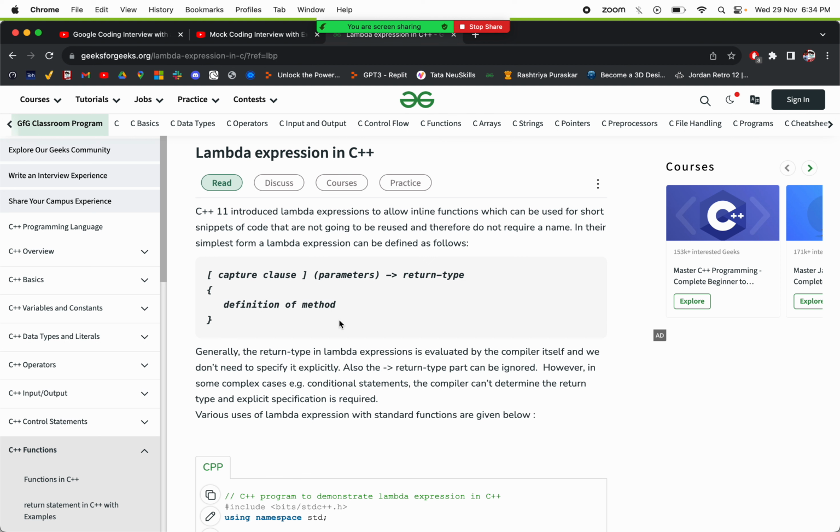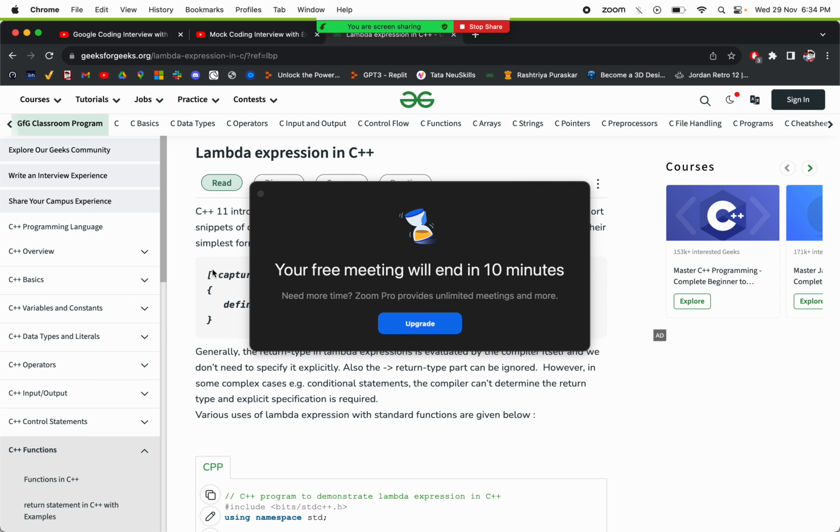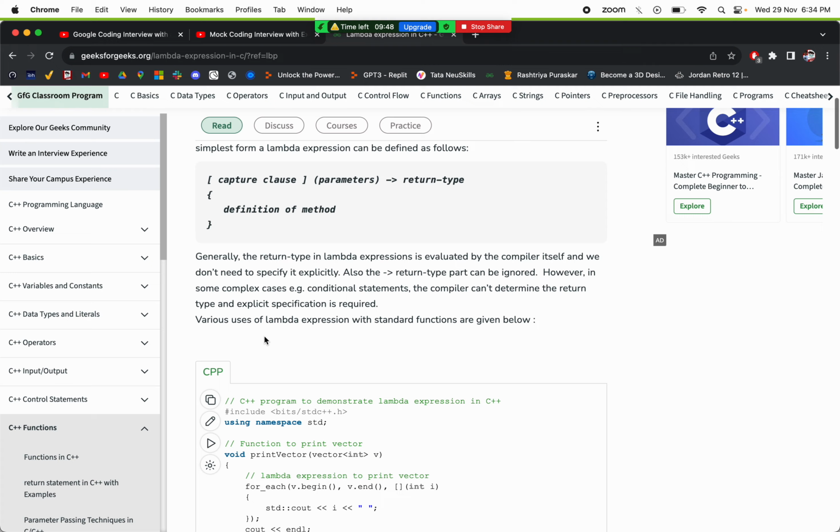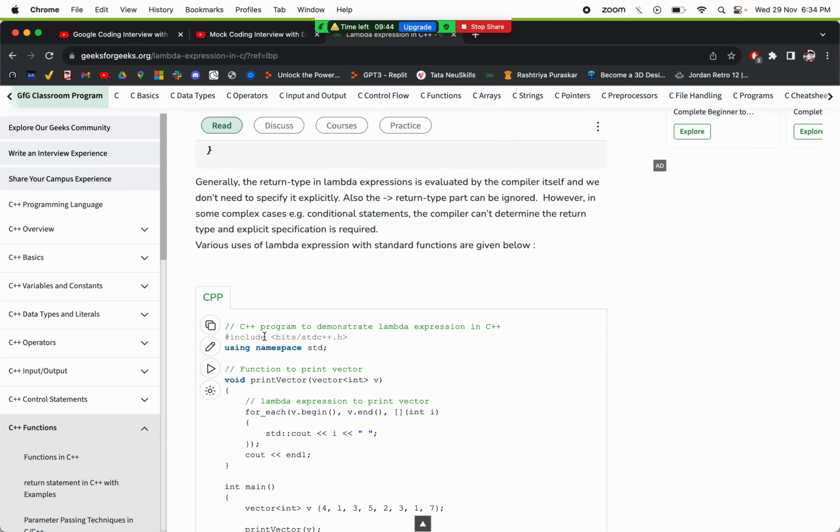So the simplest form of a lambda expression can be defined as follows. Over here, this is an example of a lambda function. You have a capture clause that we are going to see about. You have normal parameters, you have the return type, that is what type of value it will return, and then you have the definition of the method. Generally, the return type in lambda expressions is evaluated by the compiler itself, and we don't need to specify it explicitly.